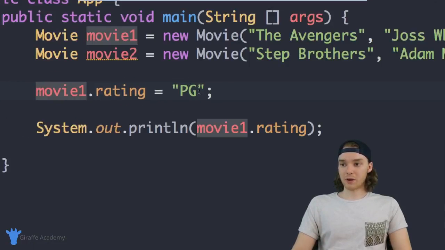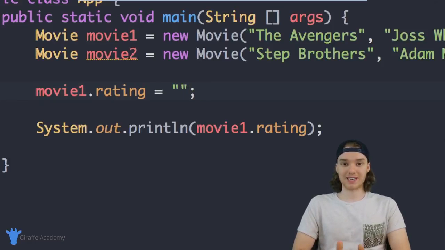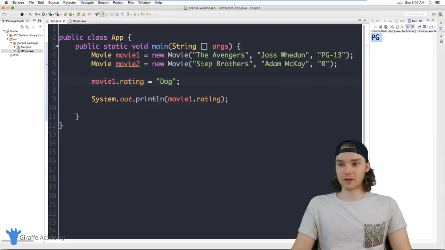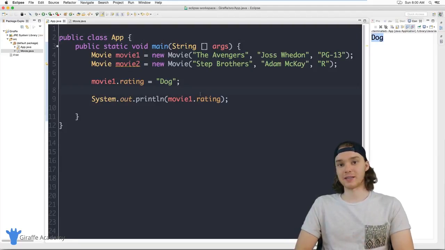What I could also do though is I could really put anything in here I wanted. I could put, for example, something that's not a valid rating. I could just put dog in here. Now dog isn't one of the ratings that we can give to a movie, and yet I'm still able to do it over here. And this is kind of the problem that I want to address in this video.